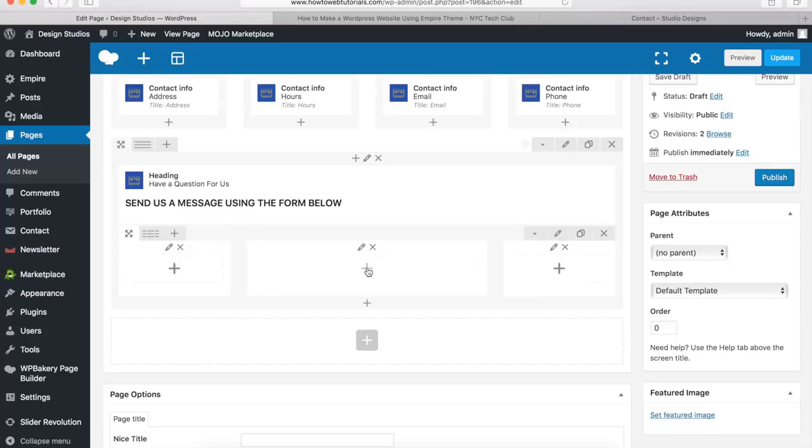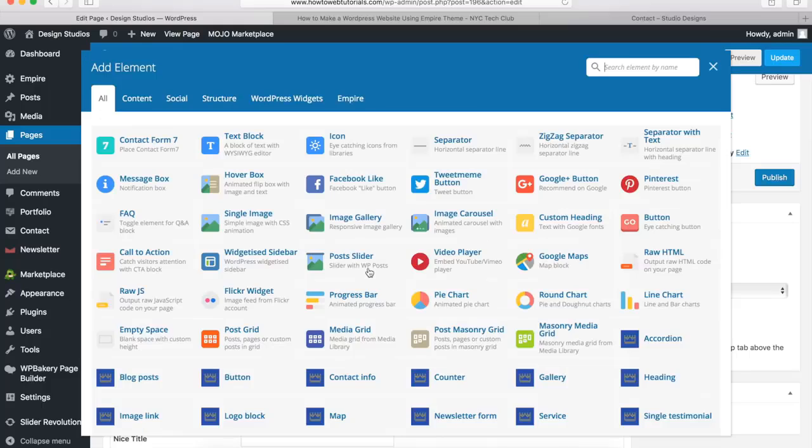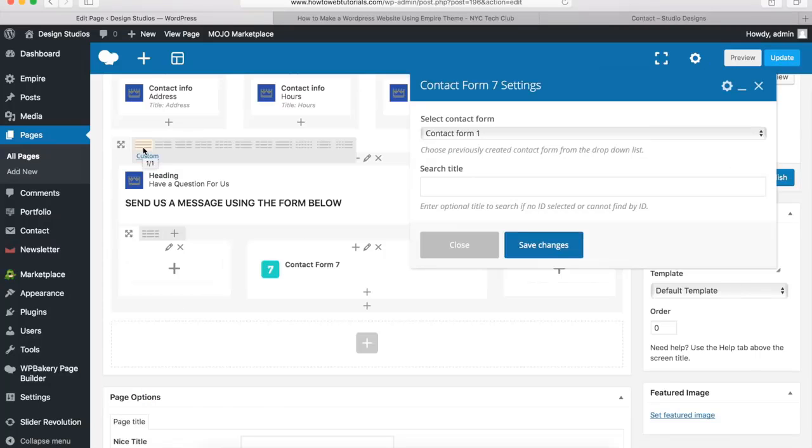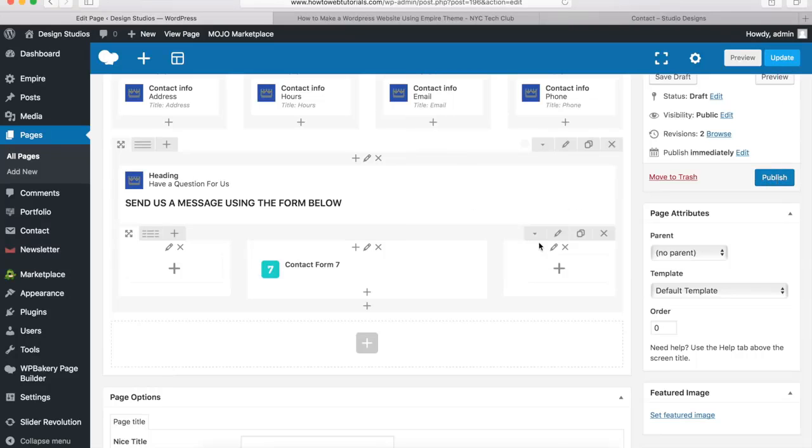And all we're going to do is click on the plus button in the middle and find the Contact Form 7. So that's this one right here. And then just add that. So click on that. And once you get this pop up right here, we're not going to make any changes, but we will go to our contact form and format it in just a little bit. So all I want you to do is just click Save Changes right here. And you should see the contact form get added here.